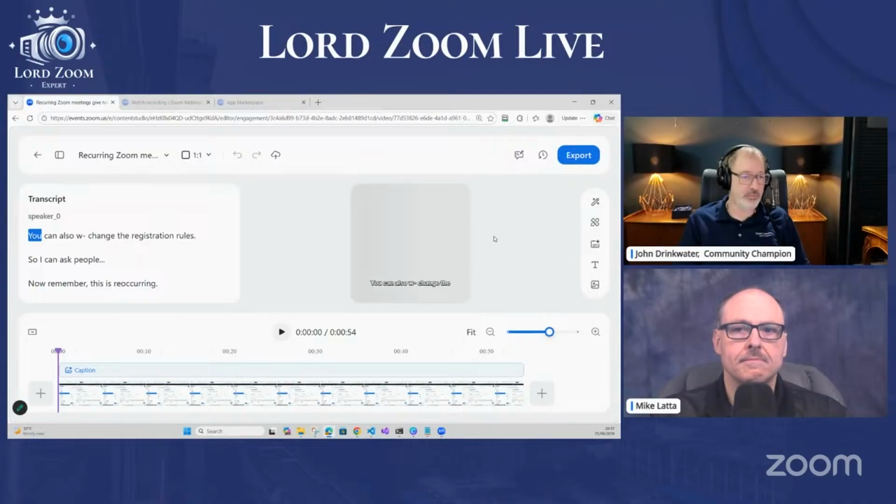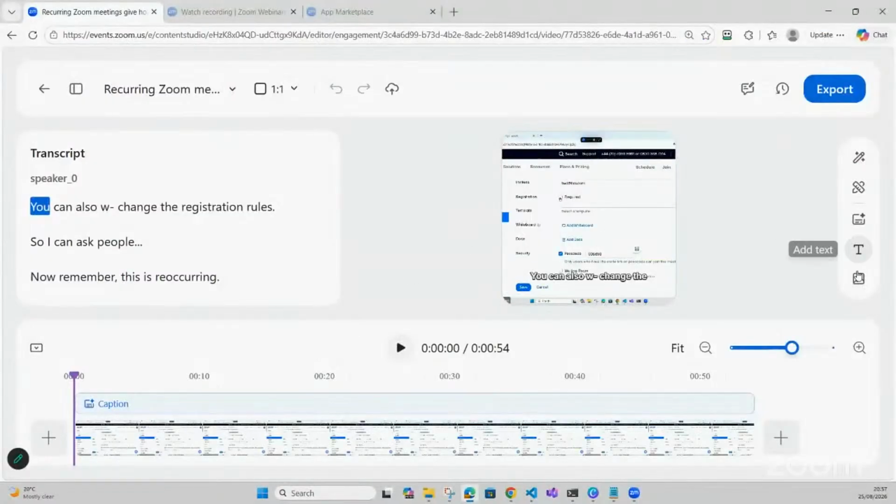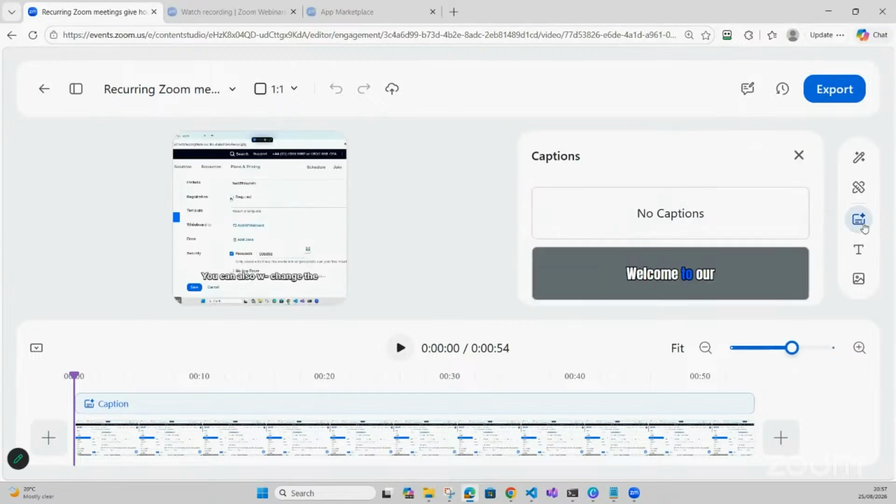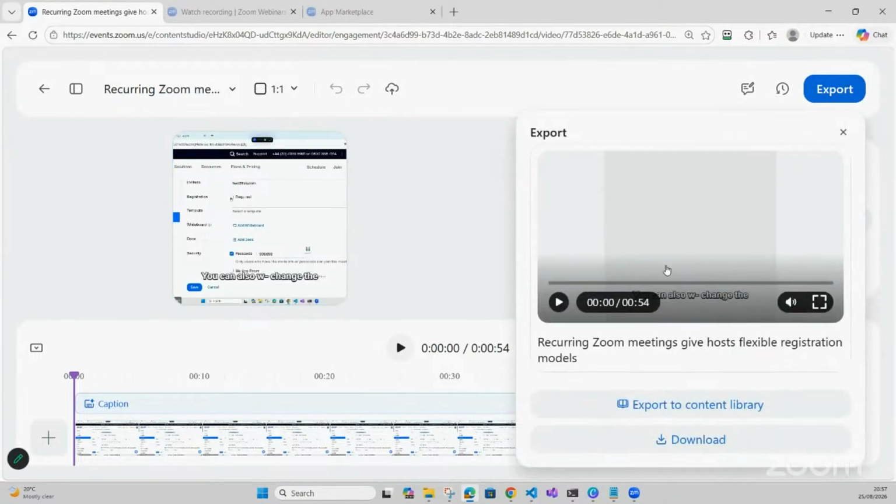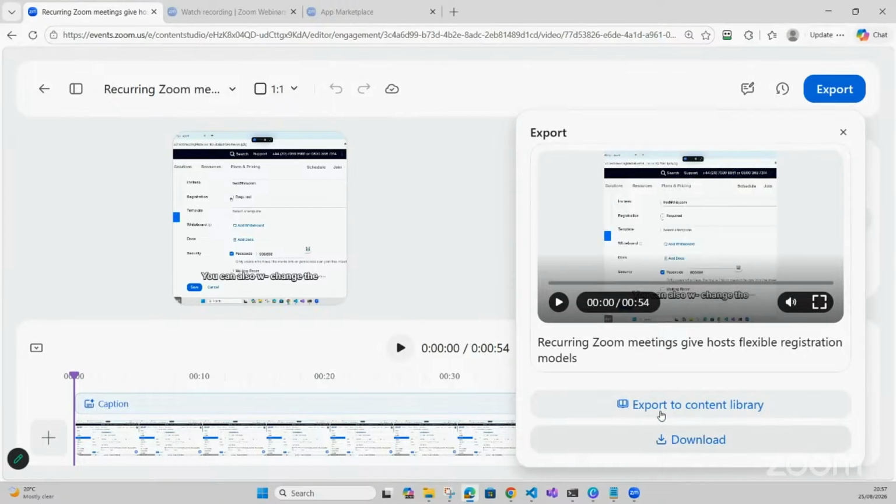Once you've got this laid out as you want, you can add images, you can add text, you can play around with the captions. Once you've done all of that, you should just be able to hit the export button, and you can download it or send it to your content library. Nice. What are we downloading as, John? MP4, I think.